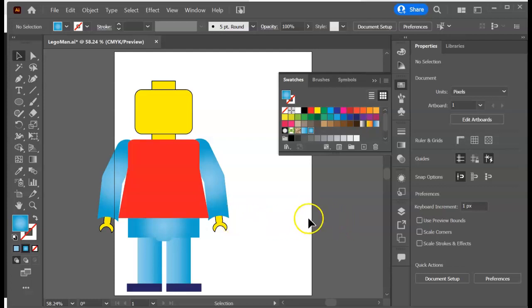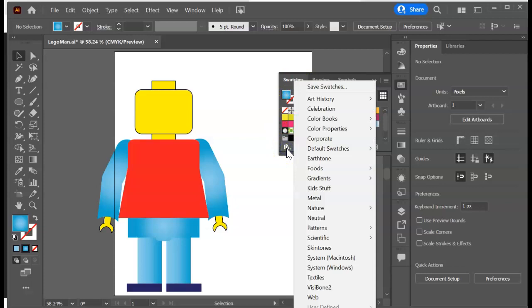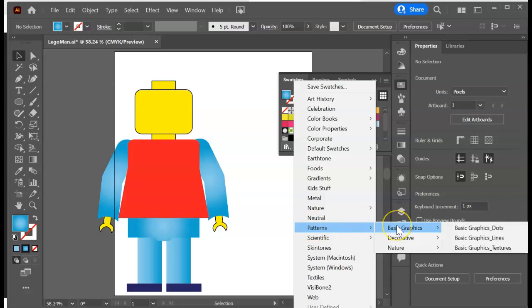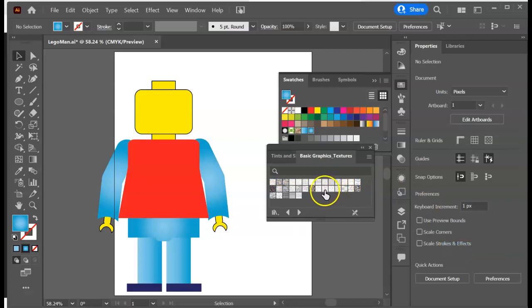Now, we can't get into everything in this basics workshop, but you can also access lots of other things under swatches. So just to show you again, we do have libraries. One of the fun things that we also have is patterns. And so there's all kinds of different pattern ones like dots, lines, textures. I'm going to click on textures for a minute so you can see. But we also have all these little textures.